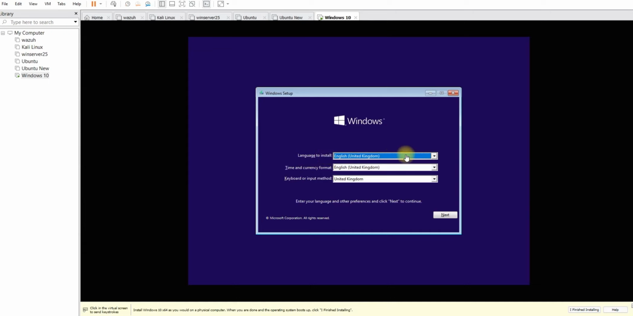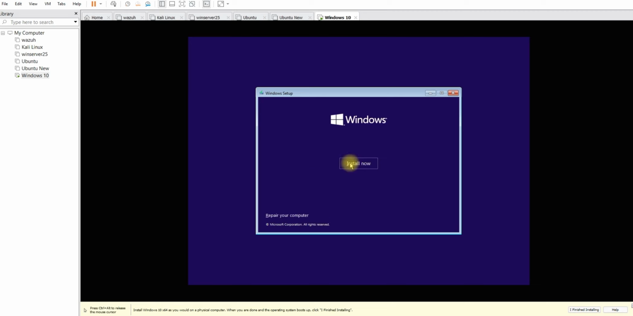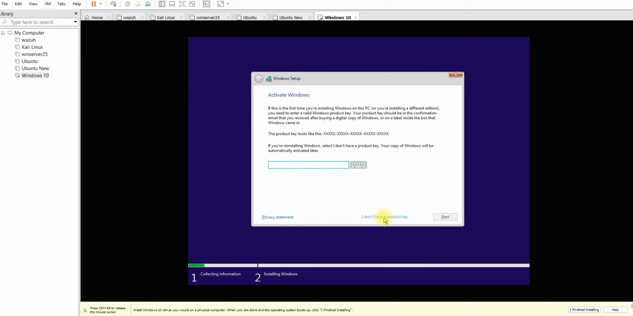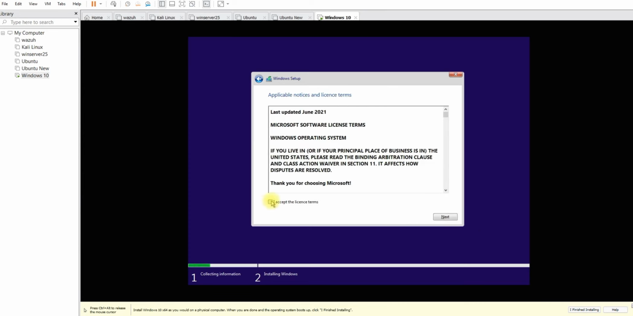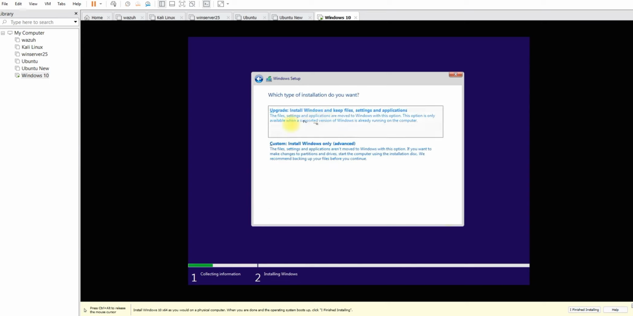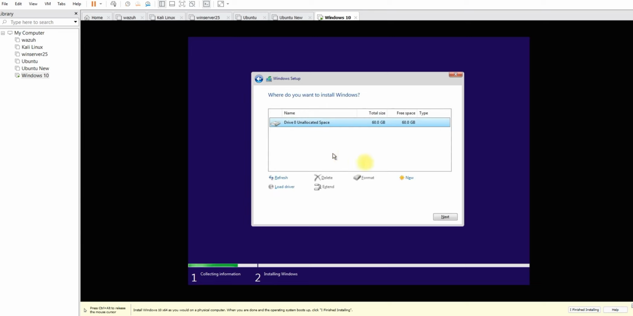Now, the language I want to use is English, United Kingdom. The time and currency format, English, United Kingdom. Then keyboard or input method, United Kingdom as well. Click install. I don't have the product key, so I'll click I don't have a product key. I'll select Windows 10 Pro, click next, accept the license terms, then click next. Since I want to install afresh, I'm not going to use upgrade. I want to install afresh, then here, click next.